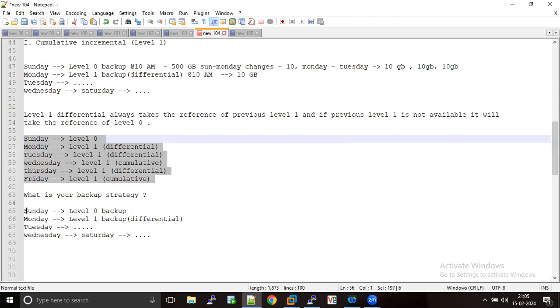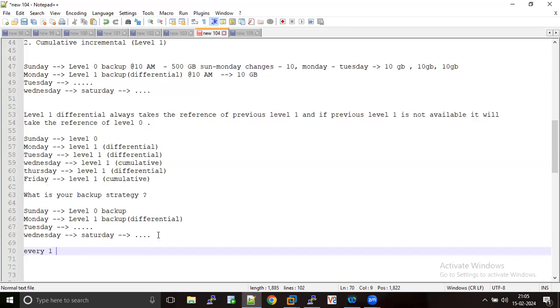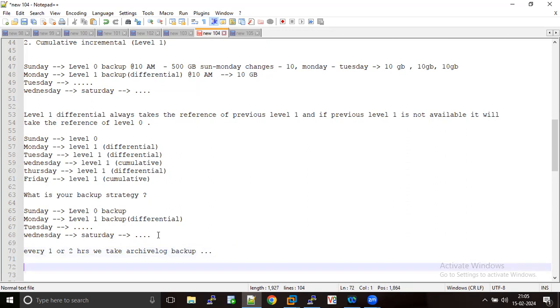So your backup strategy is: Sunday, we take the level 0 backup. From Monday to Saturday, we take the level 1 backup. Every 1 or 2 hours, we take archive log backup. This is the answer. Clear? Any questions? No, sir. Okay, it is very, very important.